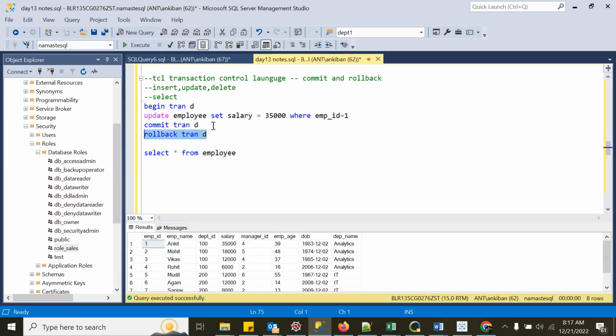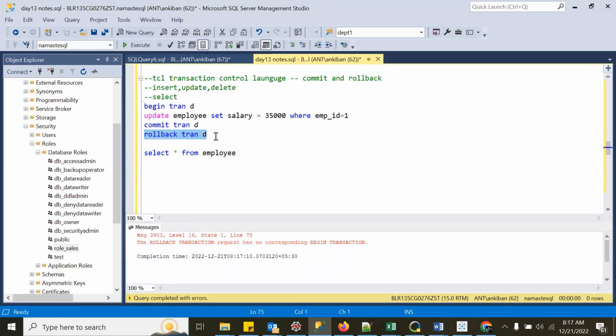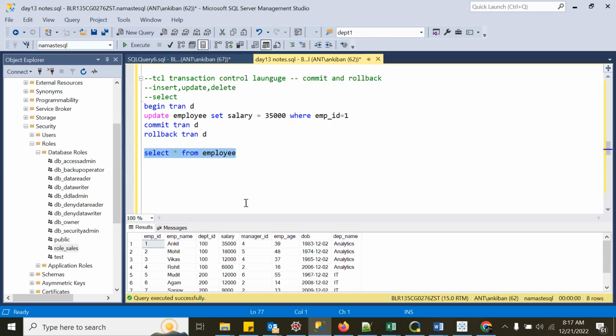Okay, so it would have been there. And if I try to roll back this, it is saying rollback transaction request has no corresponding begin transaction. The moment I do commit, the transaction is closed, right? And we don't have a transaction now, so I cannot roll it back. So it is 35,000. Once I committed, it is committed. I cannot roll back after commit.